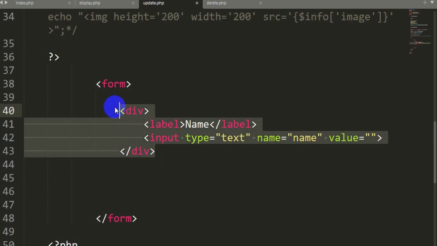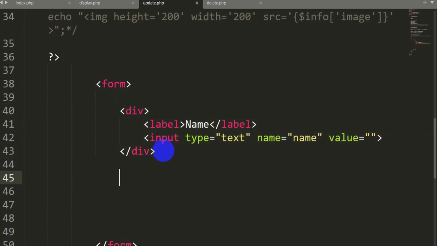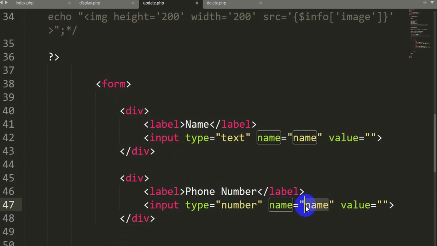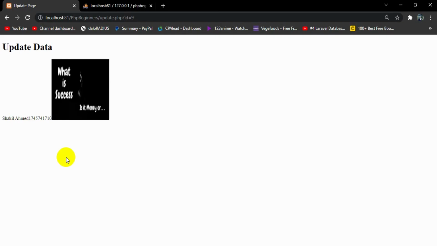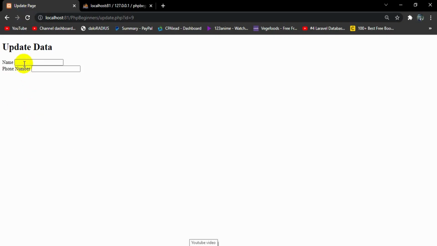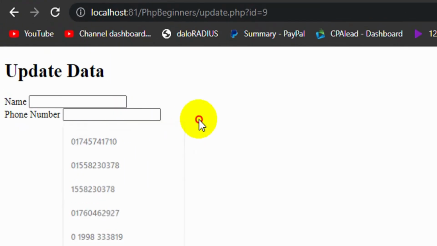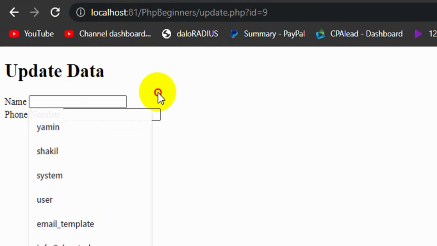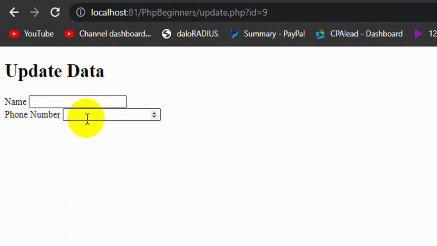Okay, let me just copy this one, Ctrl C and Ctrl V, and over here instead of name we are going to say phone number, and input type will be number, and name is equal to phone. So if you now save it and if you now refresh over here, you can see two input fields, name and the phone number. So now we want to show the specific name and the phone number over here.